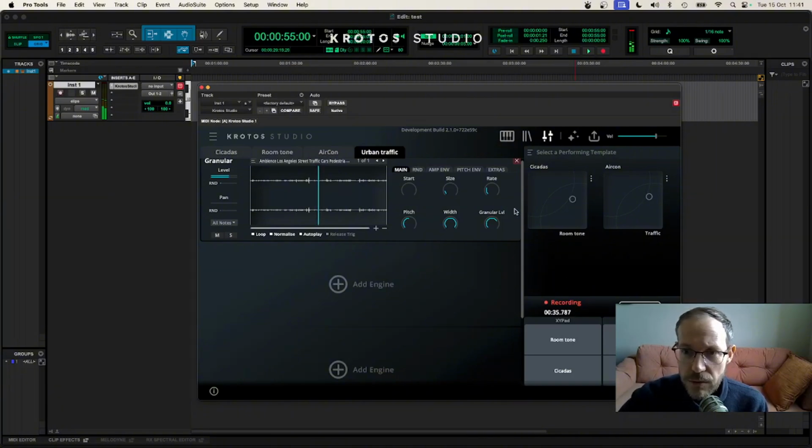The nice thing about the way that Krotos Studio works, it's going to pick these sections of this longer recording, so it'll give you something that's much more organic, much more evolving. So rather than just repeating a loop, it's going to feel like a real environment that's ever-changing. Okay, great.